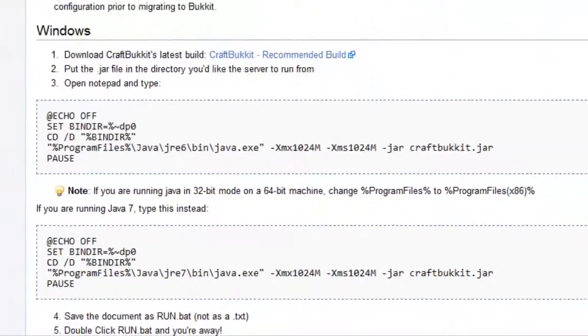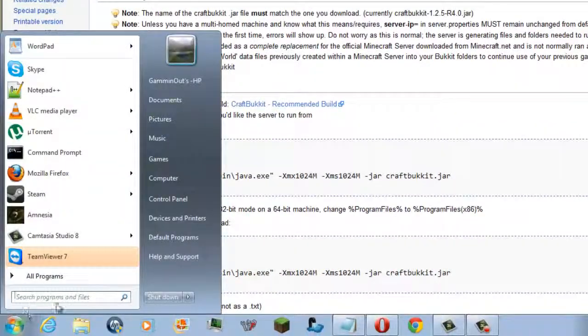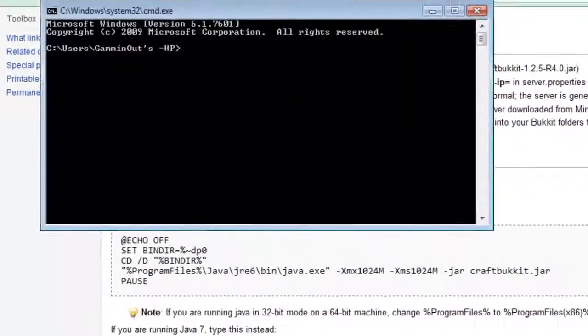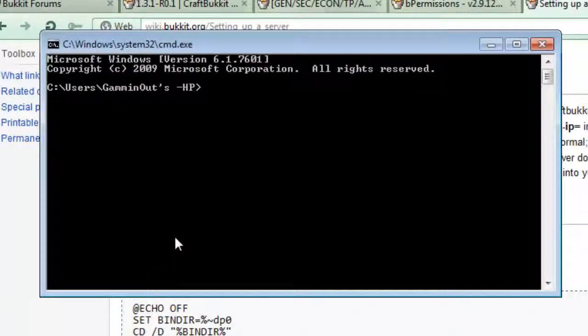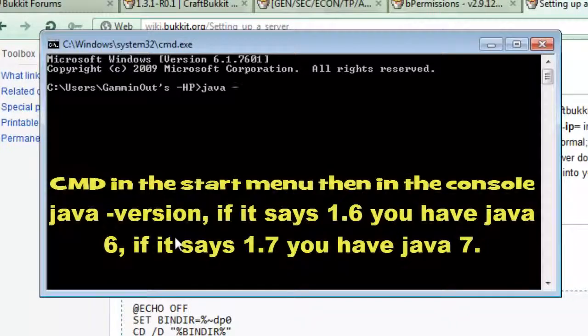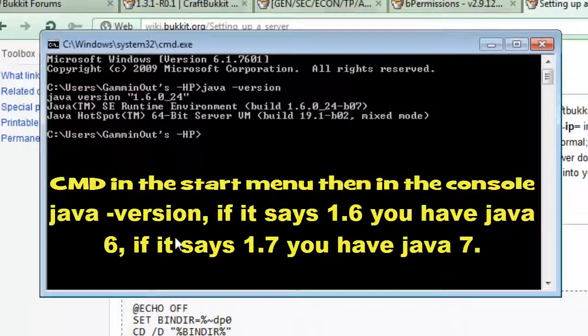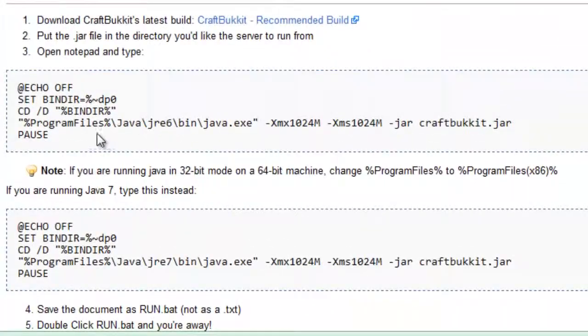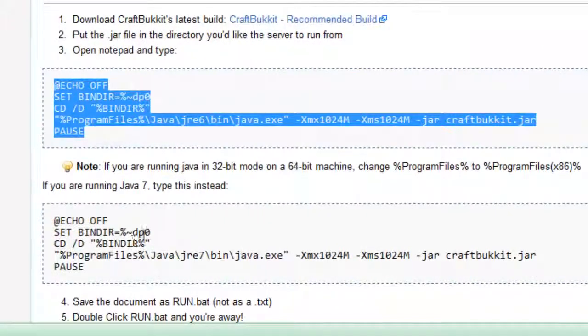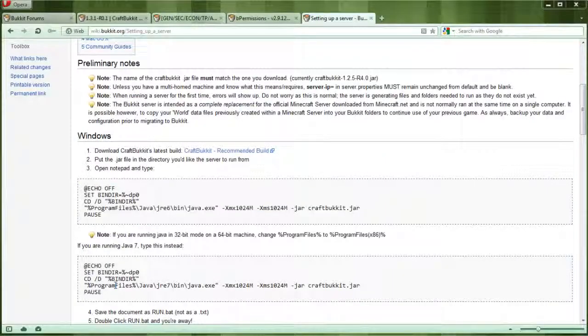To figure out what version of Java you have, all you have to do is type in CMD in the start menu, and then type in java -version. Hit enter, and as you can see by the first line after I type java -version, I'm running 1.6. Okay, so I am going to copy this first line. If it said Java 1.7, then you're going to save this one.